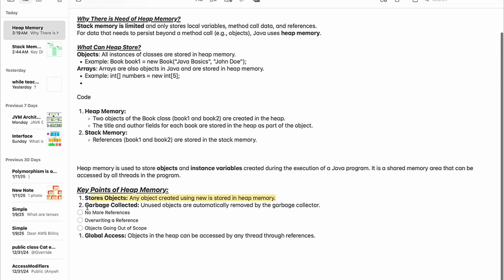Now this is very important, the garbage collector. The unused objects are automatically removed by the garbage collector. So you will ask, what is an unused object? An unused object is an object that has no more reference, has its reference overwritten, or has gone out of scope.